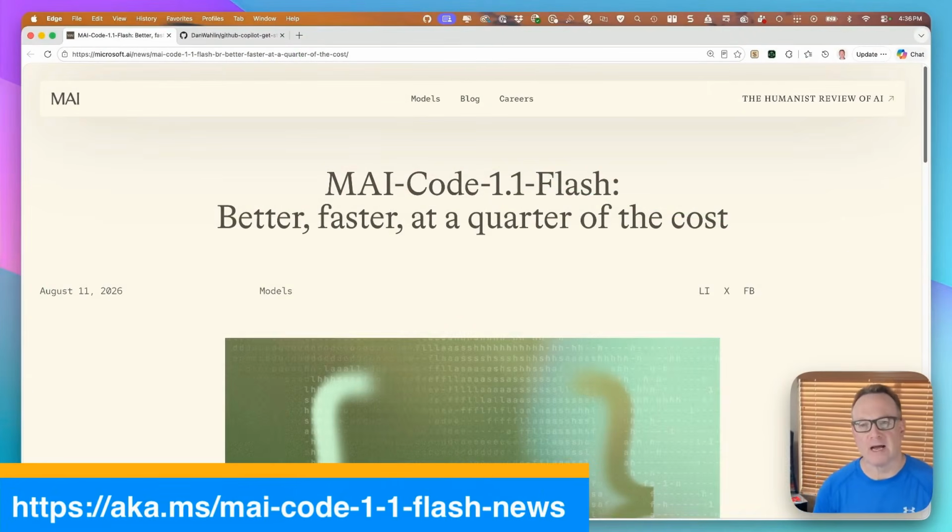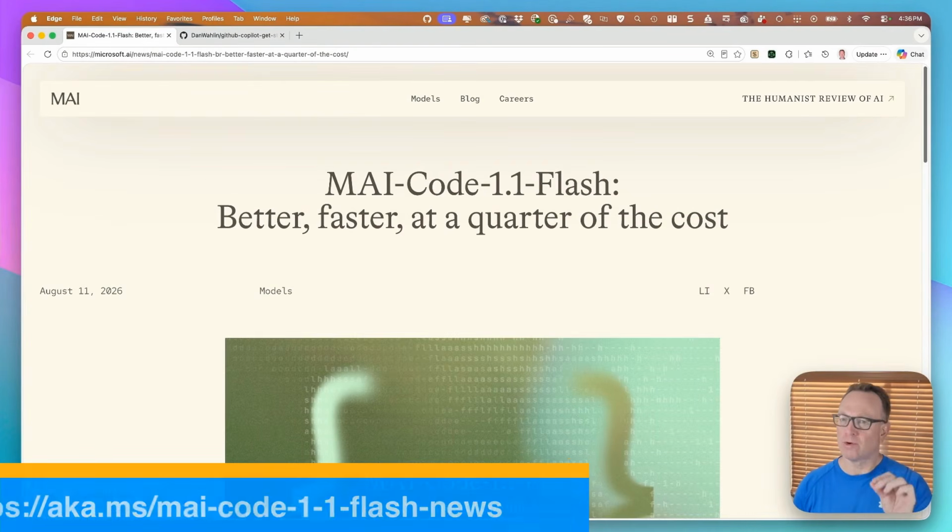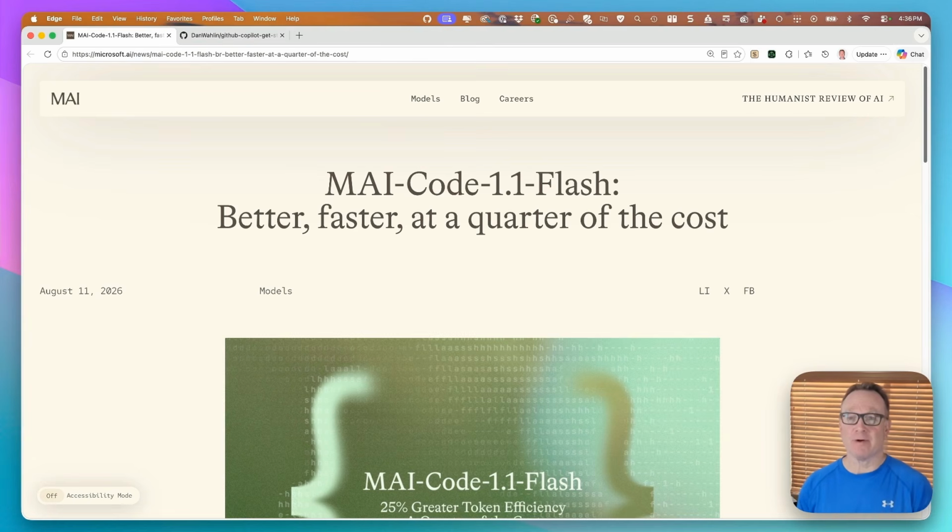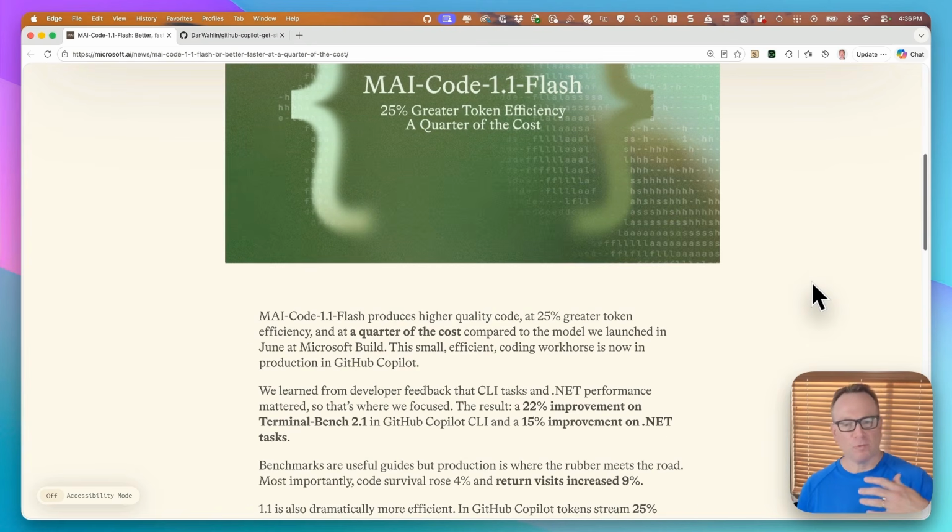One of the things that caught my attention when I looked at the post, and I'll put a link up here for you so you can get to it, is better, faster, but a quarter of the cost. That's actually pretty impressive because 1.0 just recently came out. So if you're using GitHub Copilot, that's actually pretty attractive, less AI credits. So I'm going to run it through and we'll try this out.